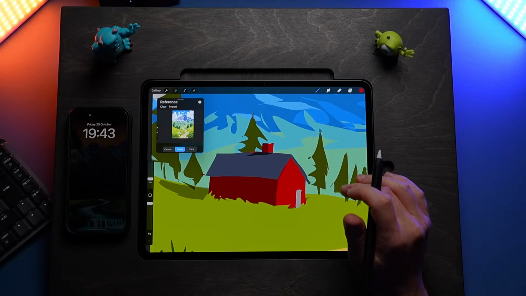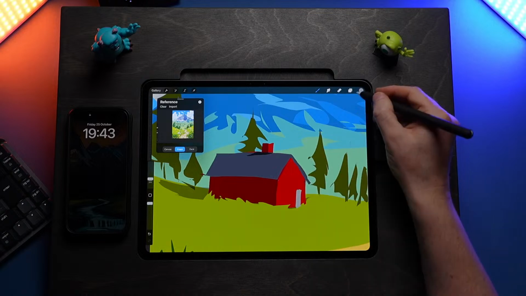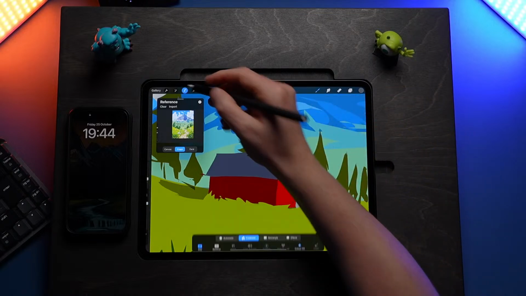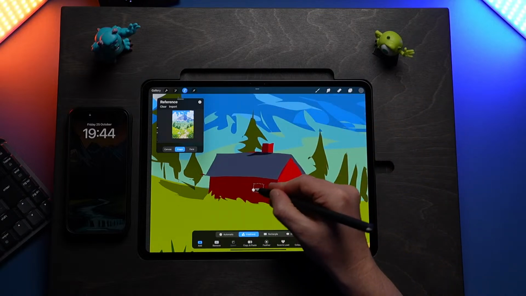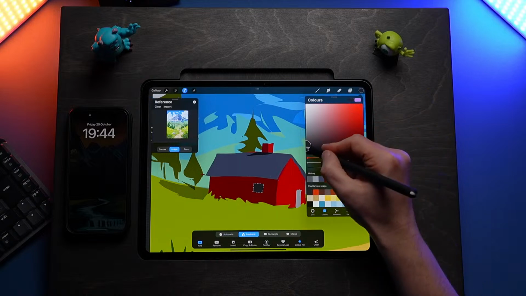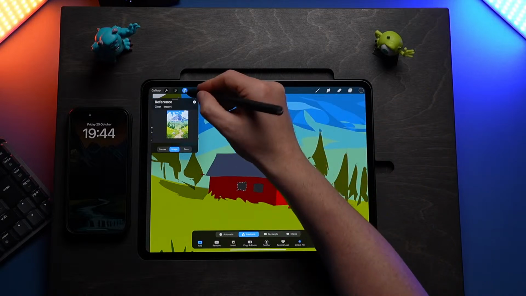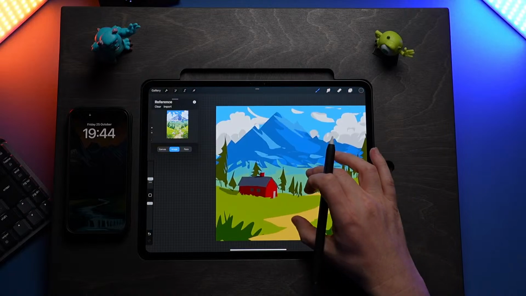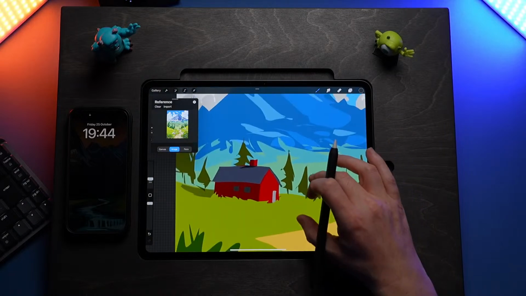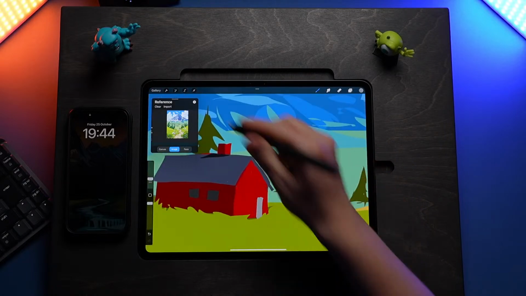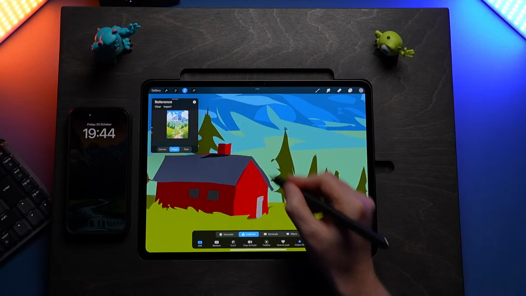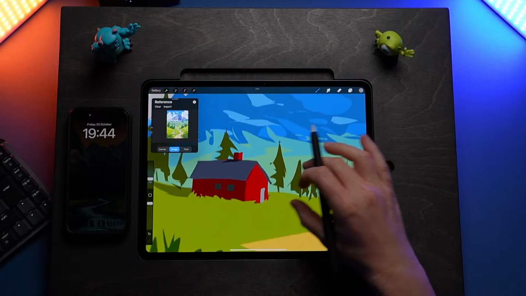Okay, let's put a couple of windows. So let's go the same color, but it's going to be much darker on this side. A bit of perspective, not too much, which I generally do.